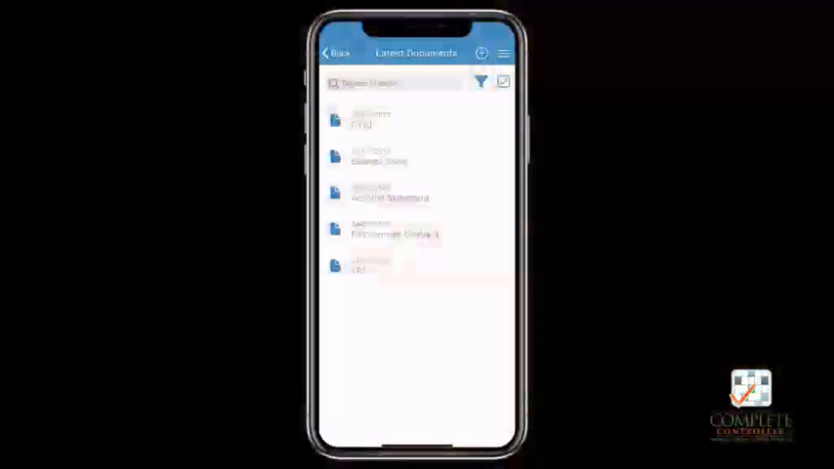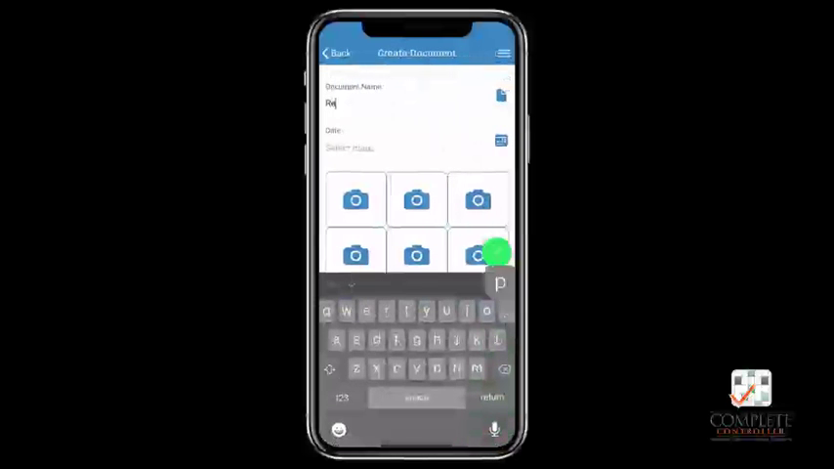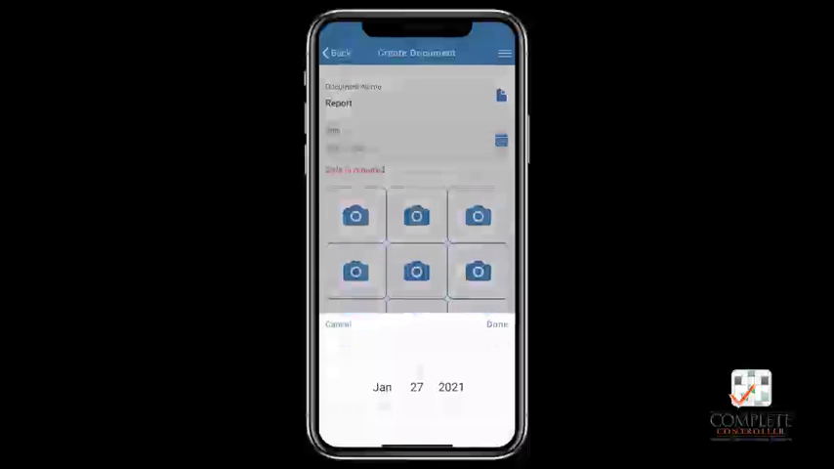Tracking documents on the go is super easy with this app. Hit the plus button at the top to get started. Name your document and select the date when it was from.